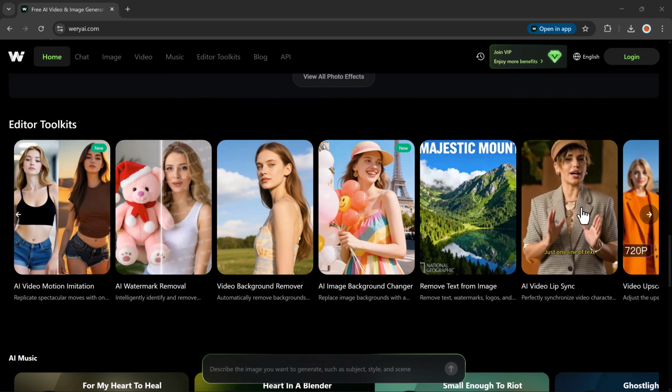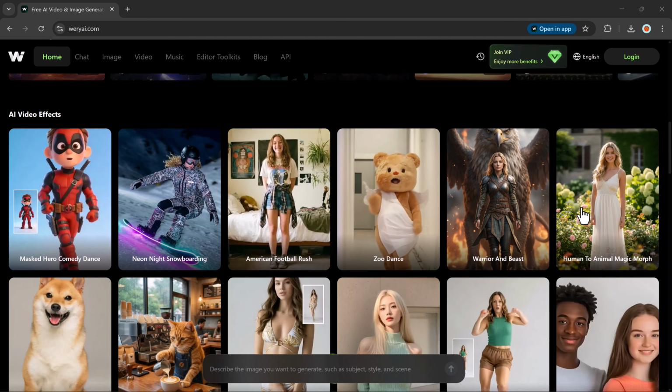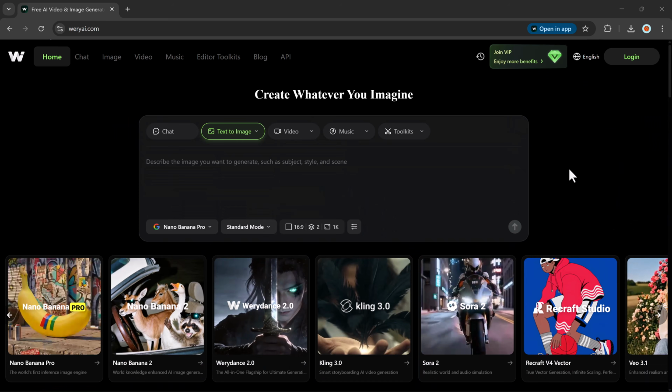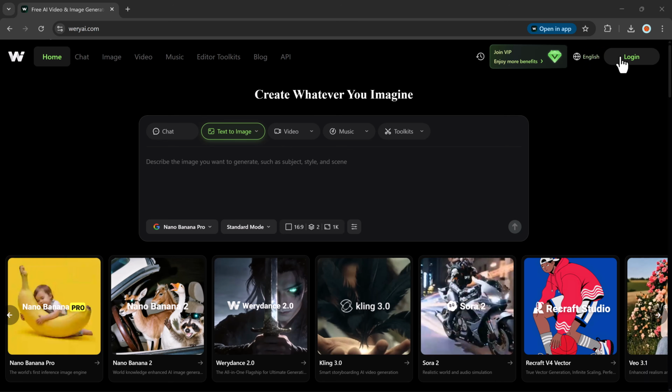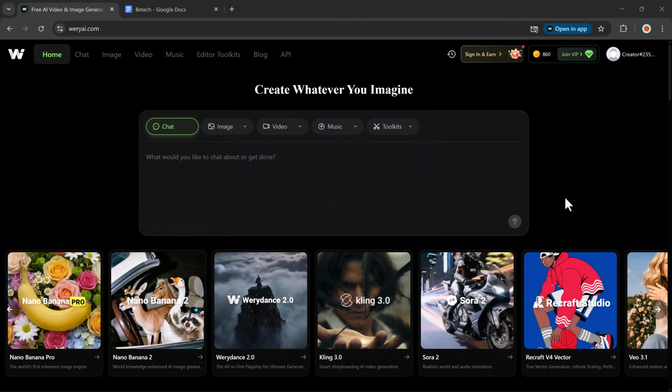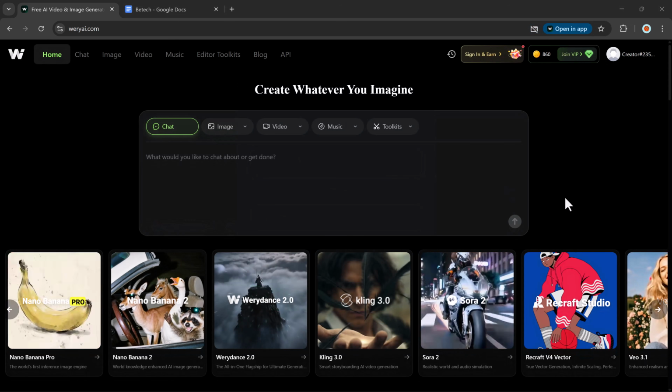Imagine you have a product, like a skincare bottle, and you want to create ads for your website or social media. Normally, you would need a photographer, models, editing, and a lot of time. But with Wery AI, you can do all of that in one place.